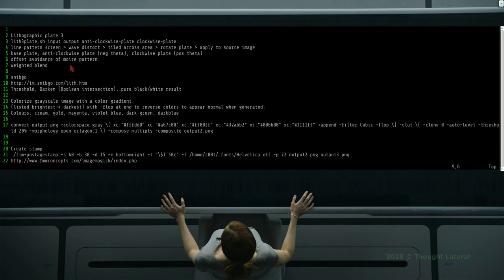There is a similar idea from snibgo, and that work involves Windows batch files, and it's a slightly different approach. A threshold would be taken from the image. So you'd have a light, a dark, and maybe a medium threshold applied, and then those are combined with a boolean intersection between the pixels, which generates a purely black and white result. So mine's actually a grayscale output.